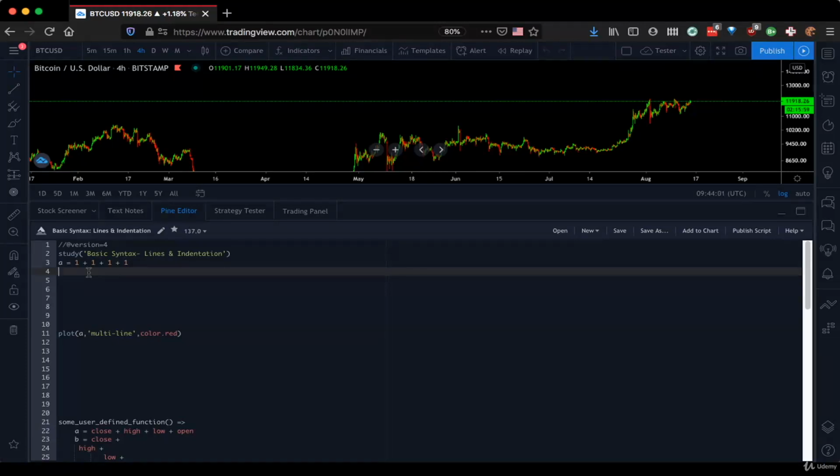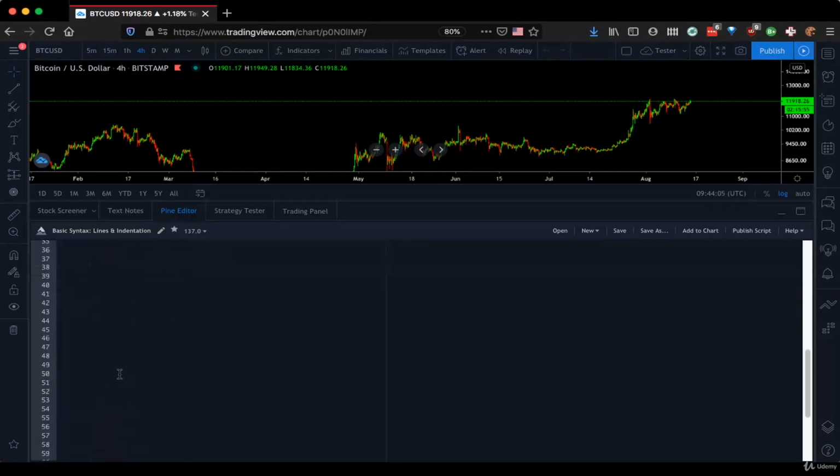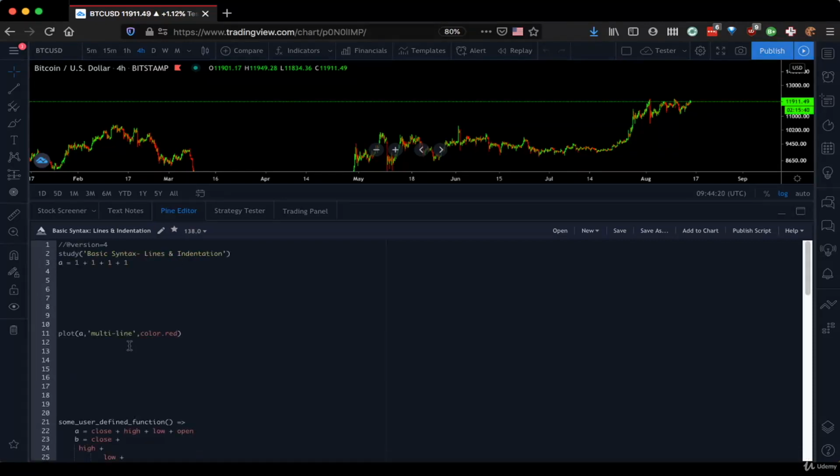As far as I know, there is no known limit for the amount of lines you can have in a script. So if we come down here, there's 73 lines in this script. I can just keep on adding the lines, and I've never met the bottom. Save that, it's all good. There's also no known limit for the length of one line.